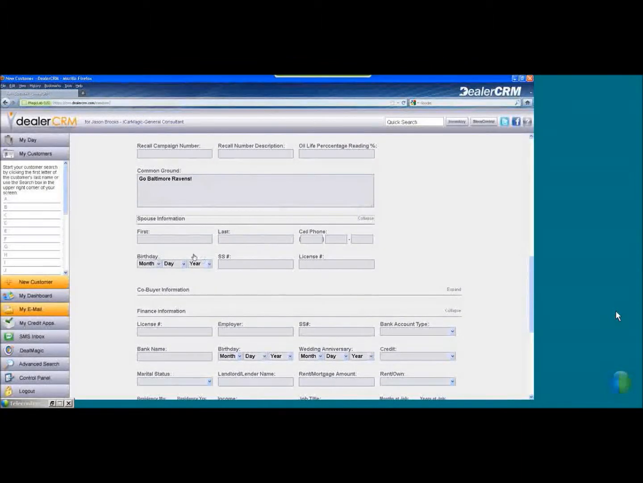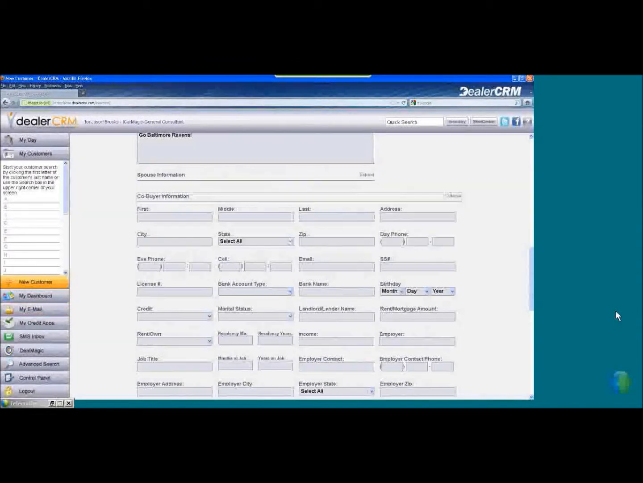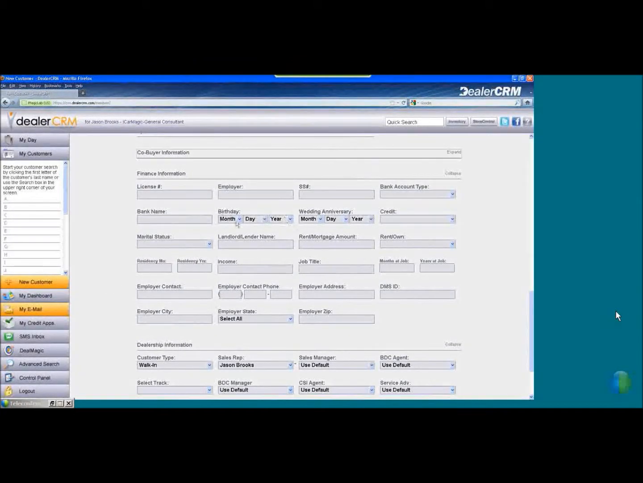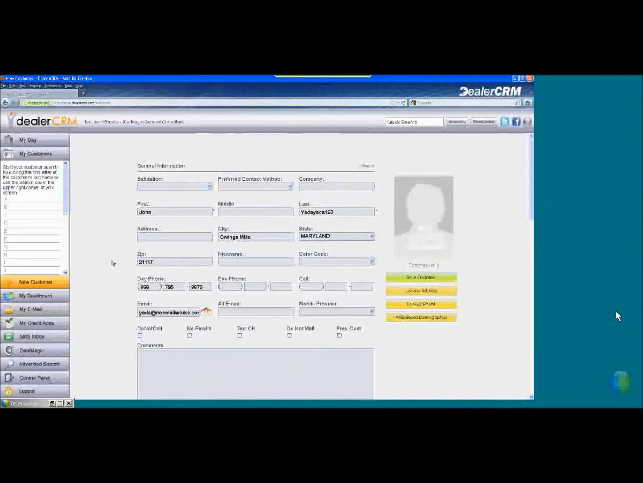There's a section for spouse, if there's a spouse on the record, or just expand the co-buyer. Go ahead and save that co-buyer. And then the last section is going to be their financial information. But just go ahead and get as much information as you can. When you're ready to save the customer, click the green Save Customer button.